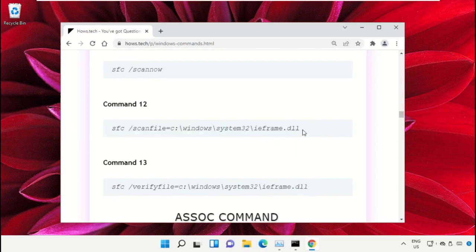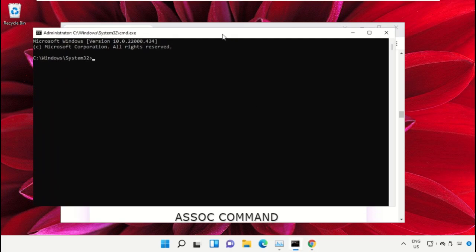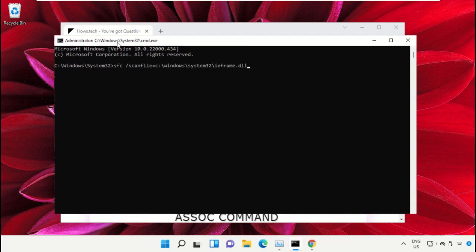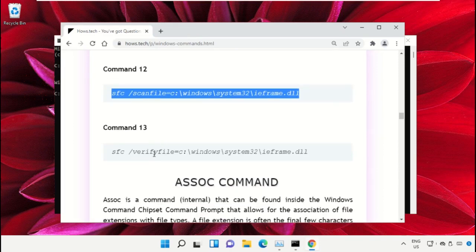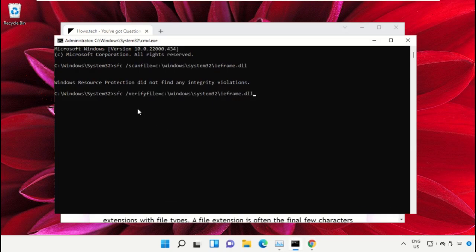simply click on this, right click and select copy. Now go back to command prompt window and right click on command prompt to paste and hit enter to execute it. After that, copy command number 13, go back to command prompt window, right click on black area and simply paste that and hit enter to execute it. Once done, close this command prompt window.